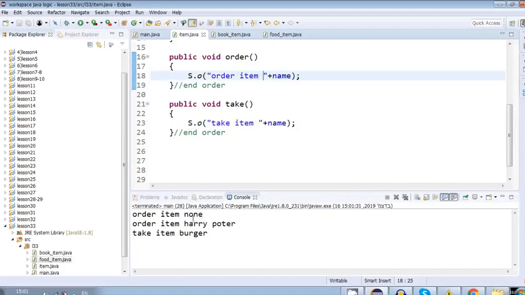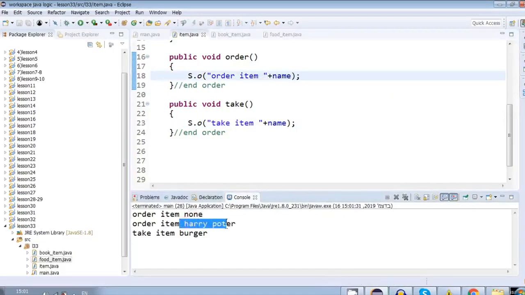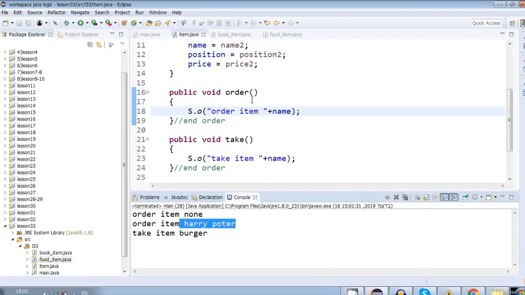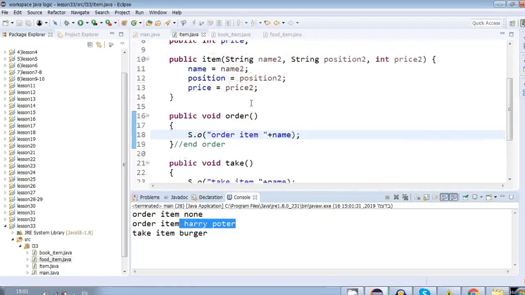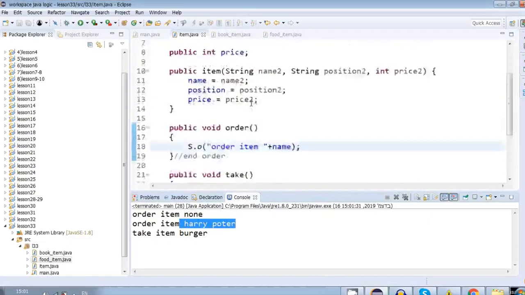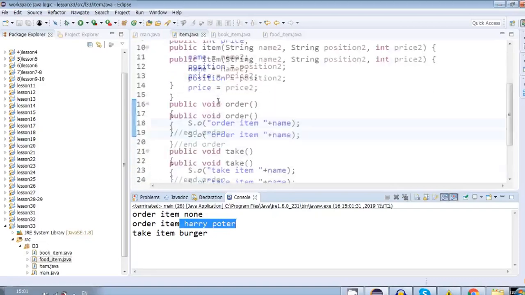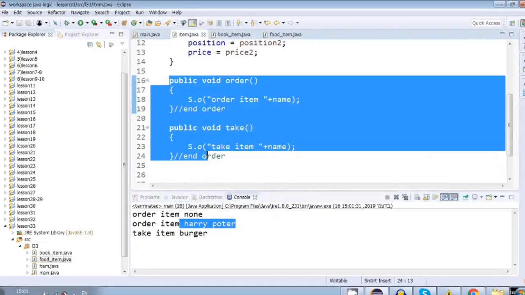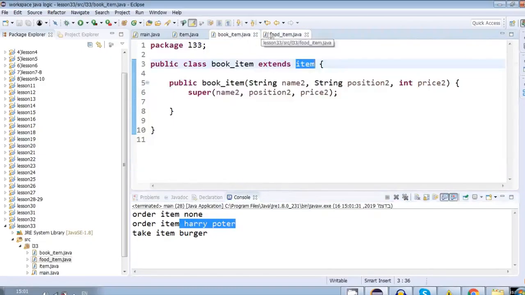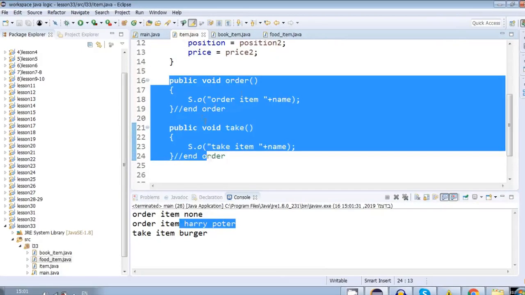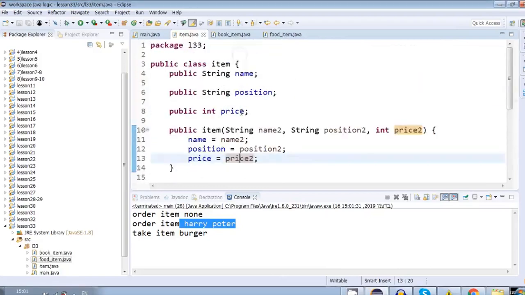Order item known and order item Harry Potter. Awesome. That's great. We've just used these two methods. We use them in two different classes without needing to re-implement them or write them again, right in one place, using all the children classes.